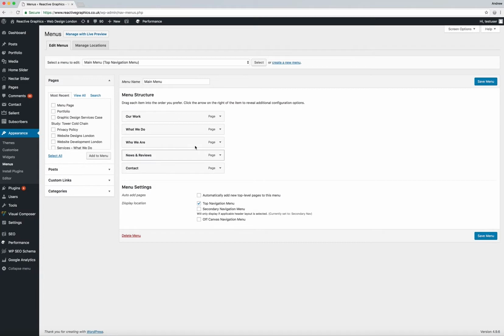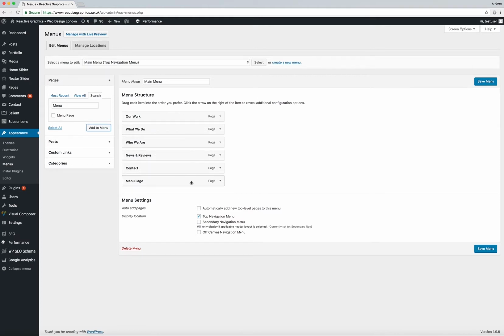And here are a few of the pages we have at Reactive Graphics. And on the left, the most recent, View All. As you can see, we have quite a few. And then you can search. So that's what we're going to do to find it quickly. So I'll just type in Menu. And there it is. Tick it, Add to Menu, and it appears at the bottom here.